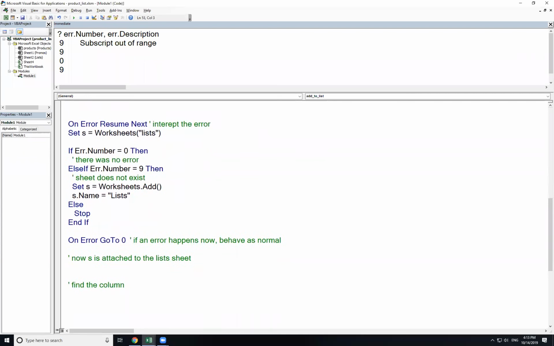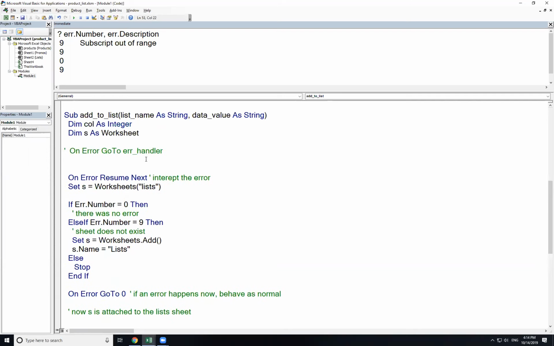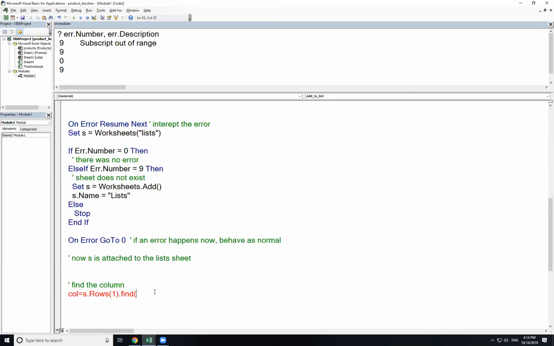And then here's what I'm going to say. col equals, now I'm looking at this sheet, s.Rows, row number 1, I'm looking at that first row, and I want to find something. .Find. Now, what am I looking for? I'm looking for whatever the user passed in. It's called list name. Find the list name and look for the whole thing, xlWhole. I'm not looking for a partial match. It's got to be a complete match.